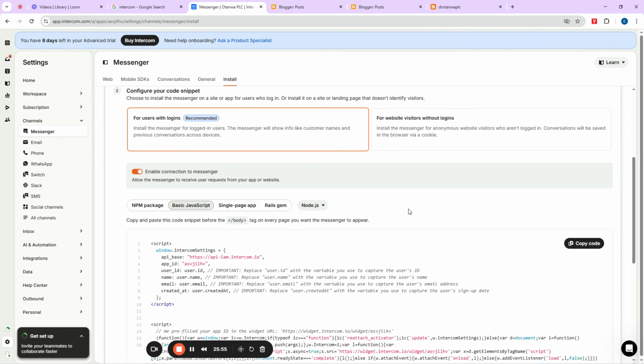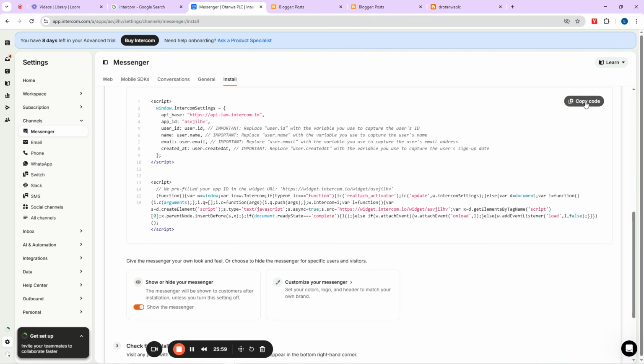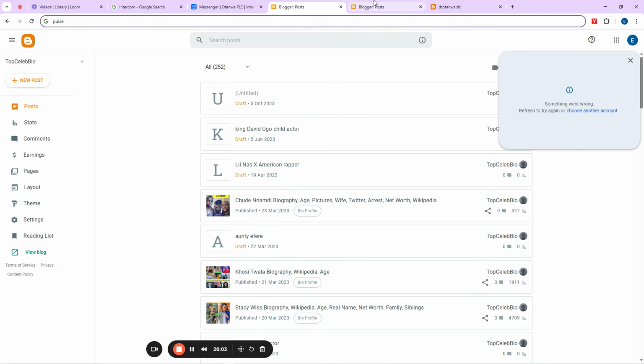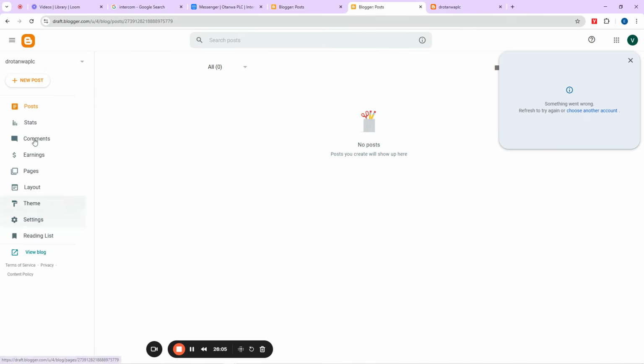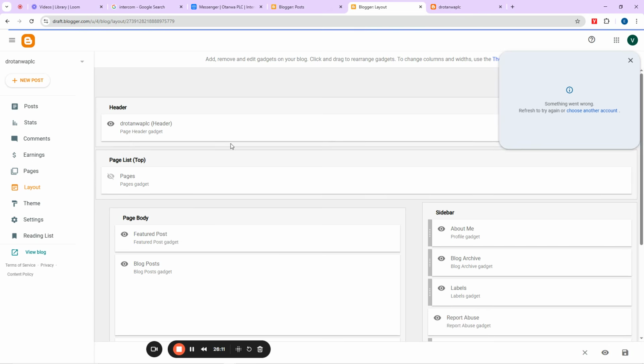Click it and copy this code here. Can you see copy here? When you copy this code, you can now go to your site and embed it. So I'll come back here now. This is my site that I created. I will come to my layout here, click on the layout. This is my layout now.